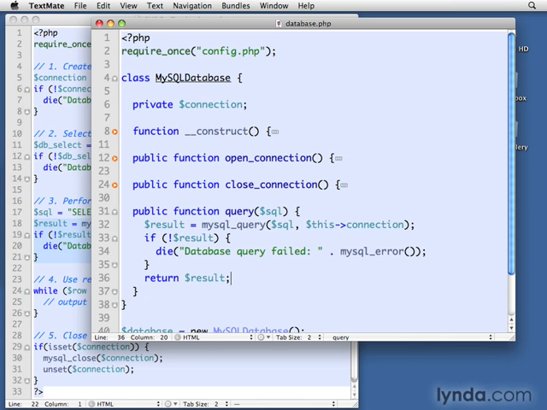It doesn't do us any good if we just run the query and then nothing happens. We want to be able to return it out of the object, and then we'll be able to catch it into a variable. And then we'll be able to work with those results.